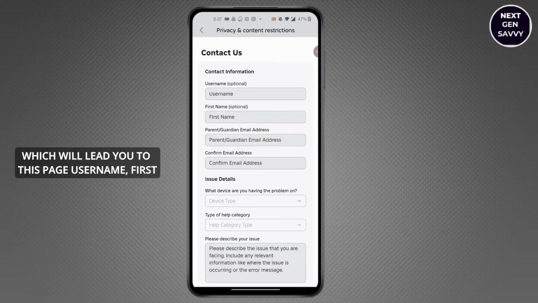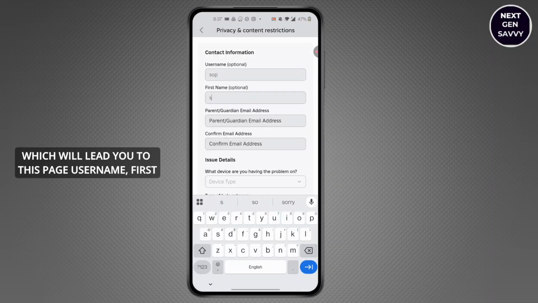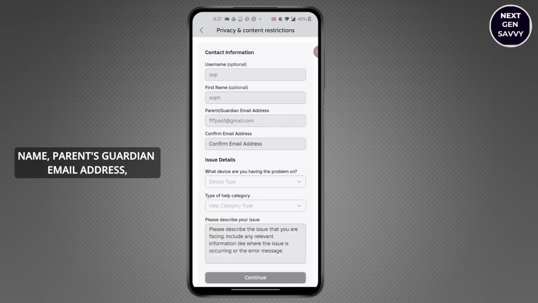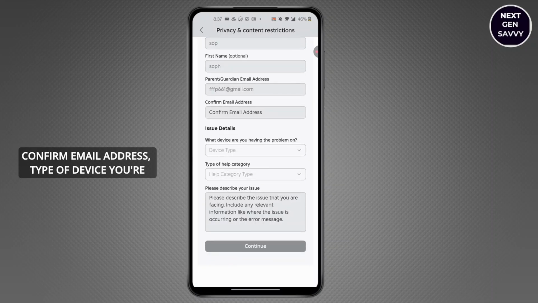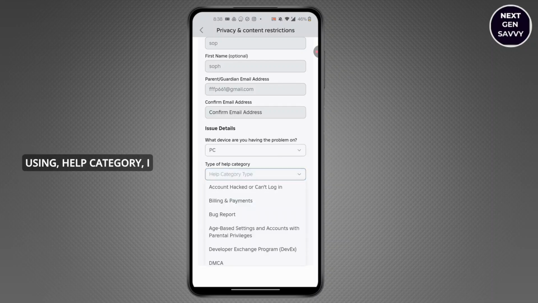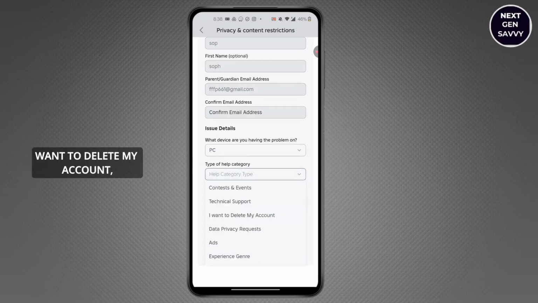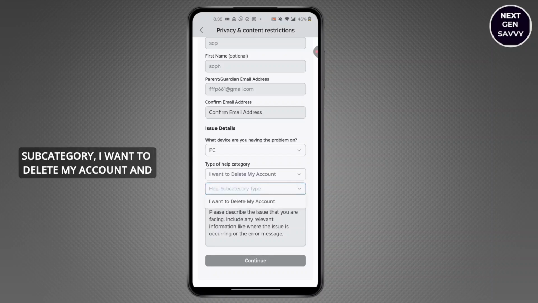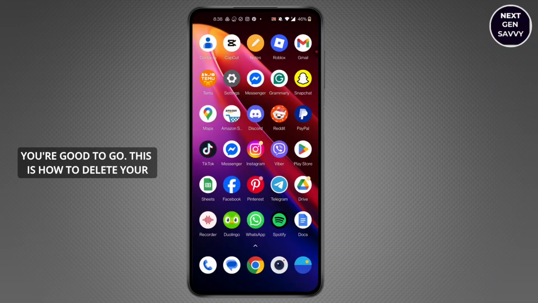which will lead you to this page. Username, first name, parents, guardian, email address, confirm email address, type of device you're using, help category, I want to delete my account, subcategory, I want to delete my account, and press on continue. After you do this, you're good to go. This is how to delete your Roblox account on phone.